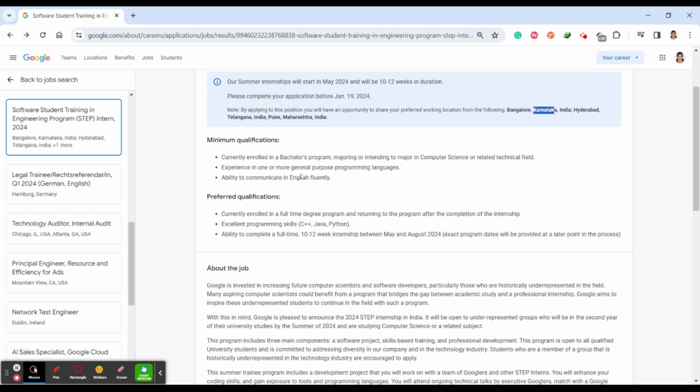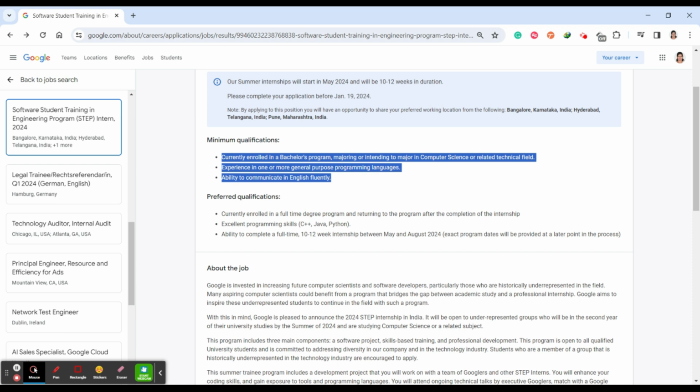What is the minimum qualification for this? Currently you should be enrolled in a bachelor's program and majoring or intending to major in computer science or a related technical field. You should have experience in one or more general purpose programming languages, like C, C++, Java, Python, or something else like that. And an ability to communicate in English fluently. If you fall under these three qualifications, then you should apply for this internship.